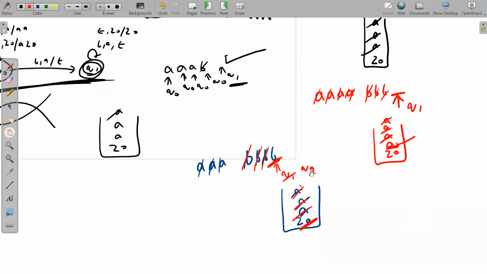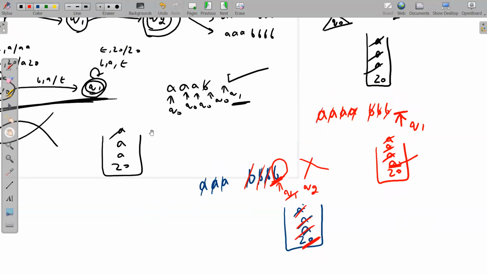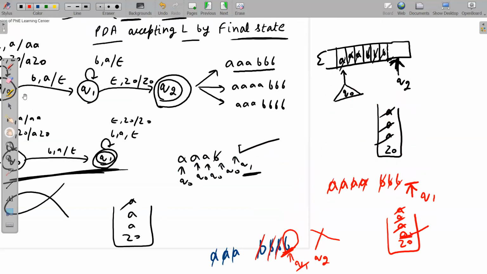So finally we are at Q2. No doubt we are at the final state, but we have not read the entire string. This B is left unread. Hence the string will be rejected, because the string is not read entirely. I hope I have made the point clear to all of you. So please note all these things down carefully.